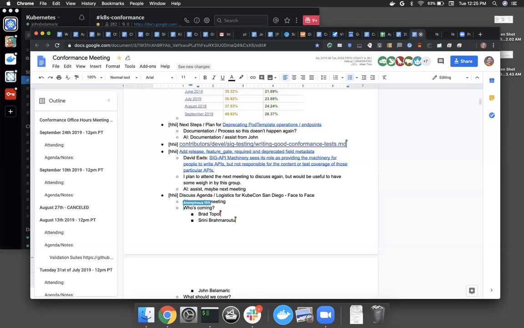So do all the things. The other thing I thought about was doing a test writing workshop of some sort, where we go through the test writing docs and we have a hackathon basically around getting coverage up.